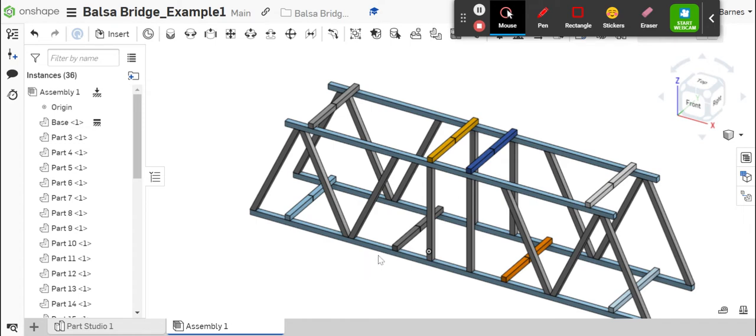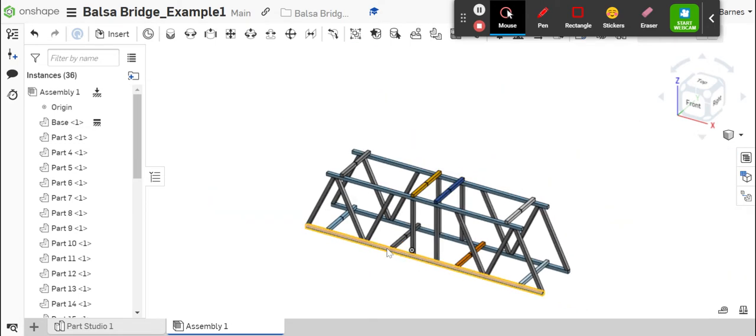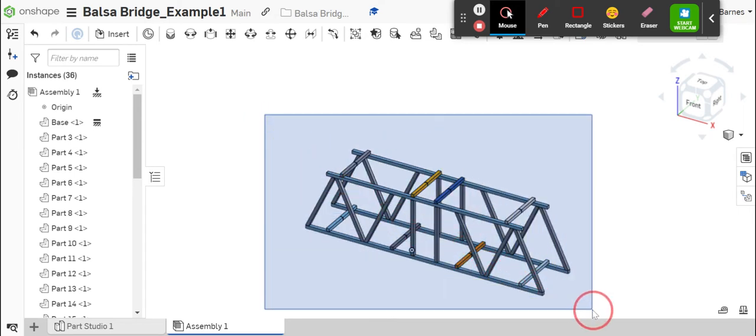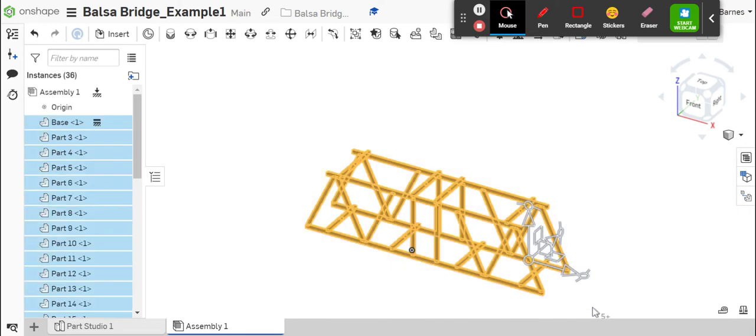So now I'm going to zoom out a little bit, and then I'm going to move my mouse up into the left-hand corner of the screen, and left-click and hold and drag, so I'm highlighting the entire bridge. When I do that, notice it is, again, all highlighted in gold.